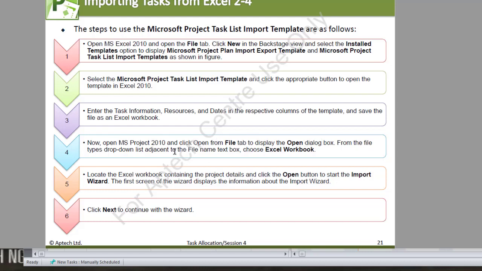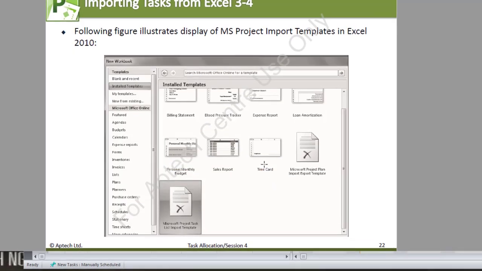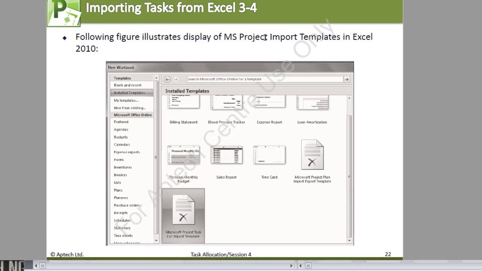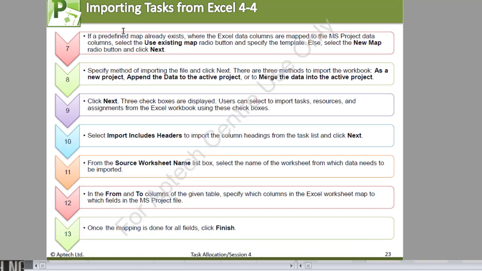From the File Types drop-down list adjacent to the File Name text box, you choose Excel Workbook. Locate the Excel workbook containing the project details and click the Open button to start the import wizard. The first screen of the wizard displays the information about the import wizard, and then you click Next to continue with the wizard. So the following figure illustrates the display of MS Project import templates in Excel 2010. We have these two.